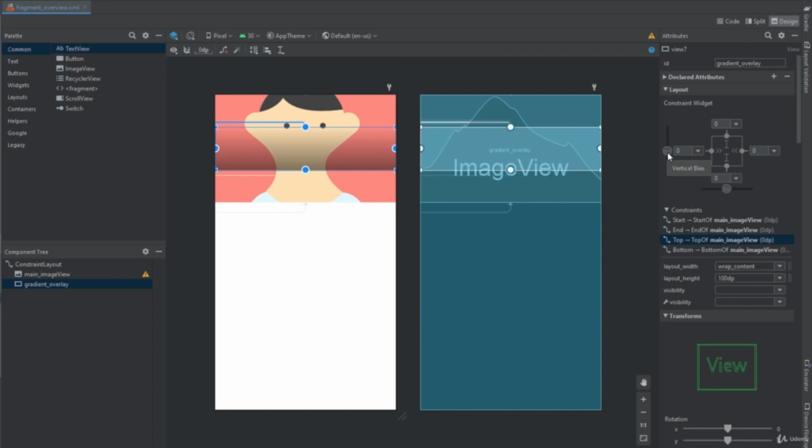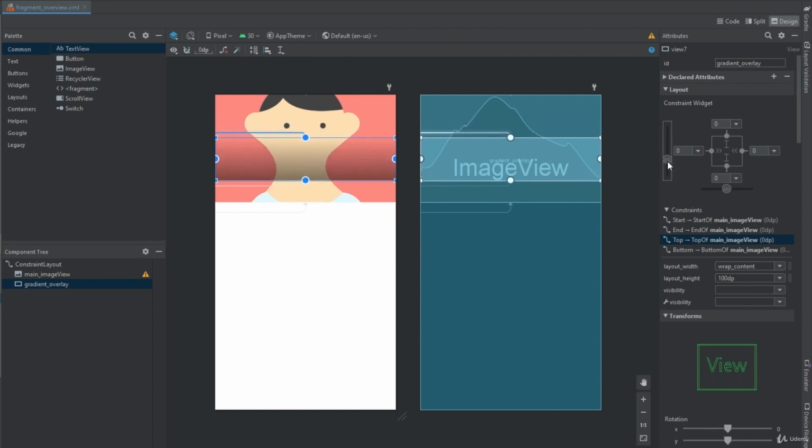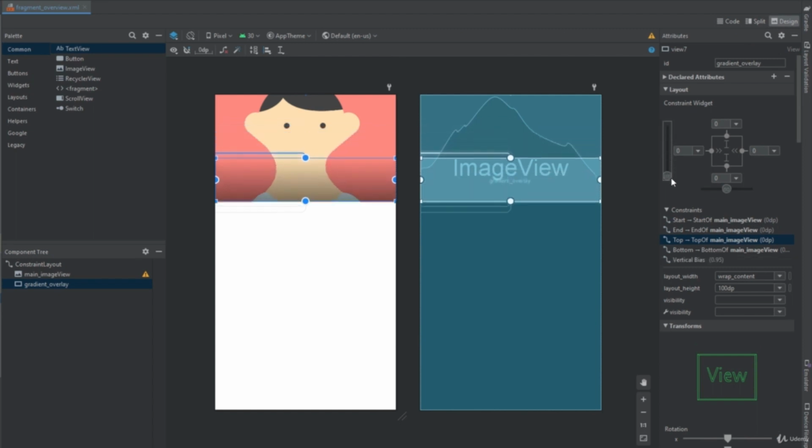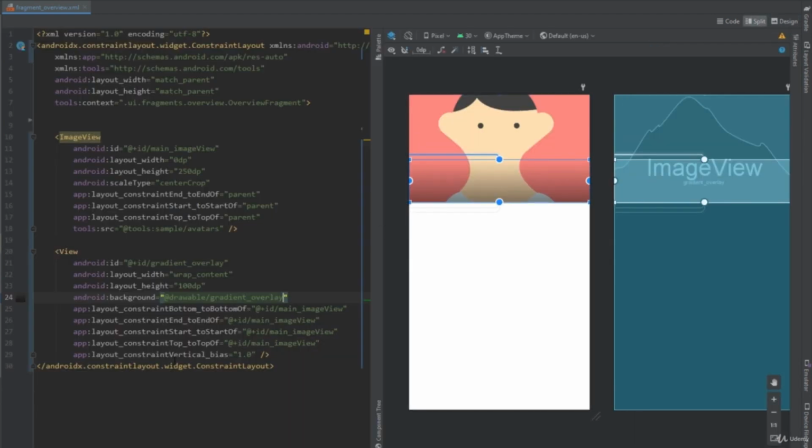So from here, for the bias, we can set that bias down below. So okay, as you can see, this constraint vertical bias should be 1.0, and that is actually on the bottom of our image view. Okay, so now we have that little gray or black overlay.